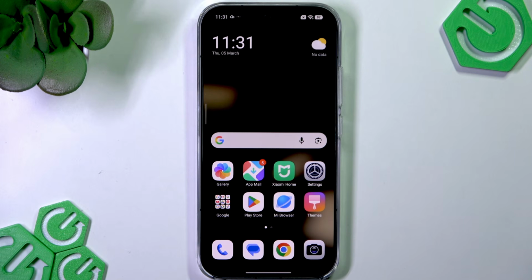Welcome. In this video, I will show you how to enable Always On Display on Xiaomi 17.